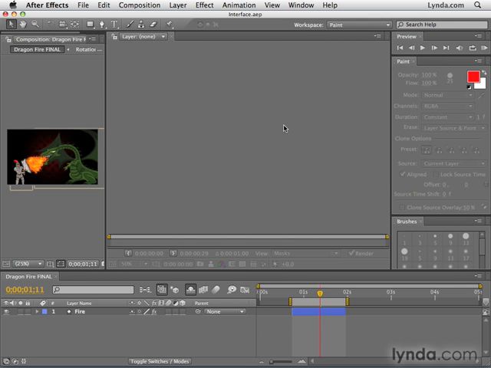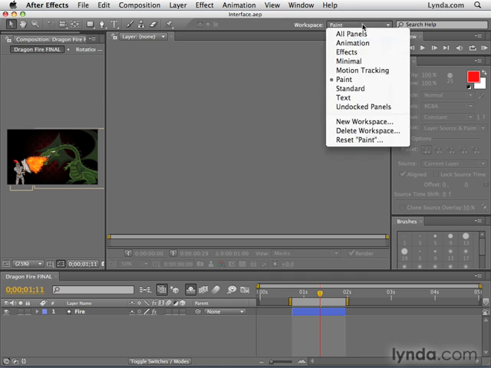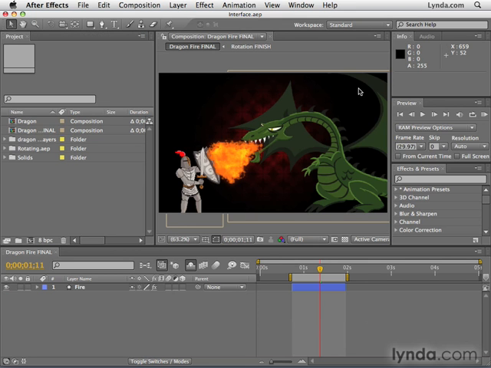So instead of taking all this time to set this up every time you want to paint, you can just click on the workspace, and then After Effects changes everything for you. And then the other half of the coin is that when you're done, I can just click back on the standard workspace. I don't have to clean up. Can't say that much for painting in the real world.